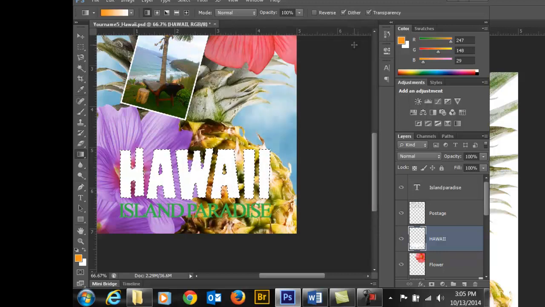With my selection still active, I'm going to drag the gradient tool from the bottom to the top of the letters. So I'm going to go to the bottom of the W to the top of the W. When you let go, you'll see that the orange is at the bottom of the letters, white is at the top.